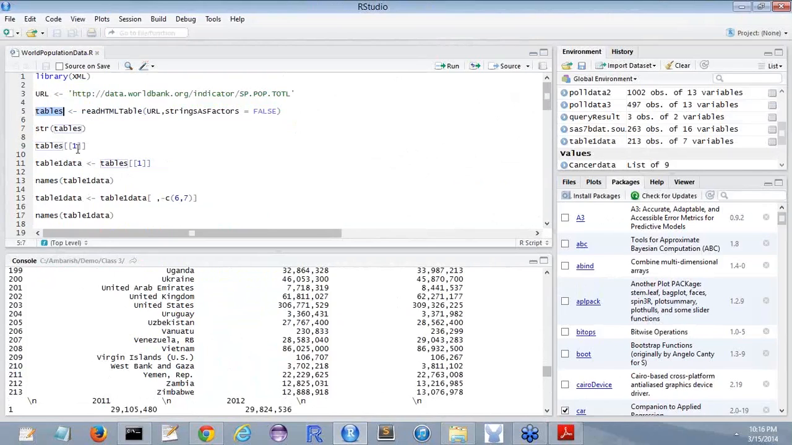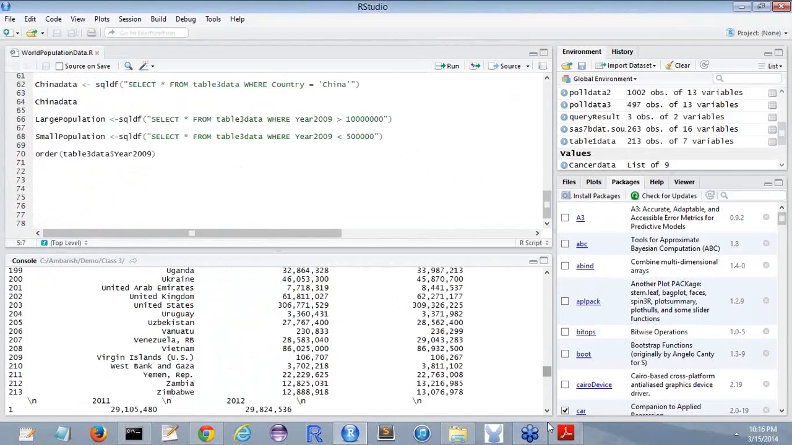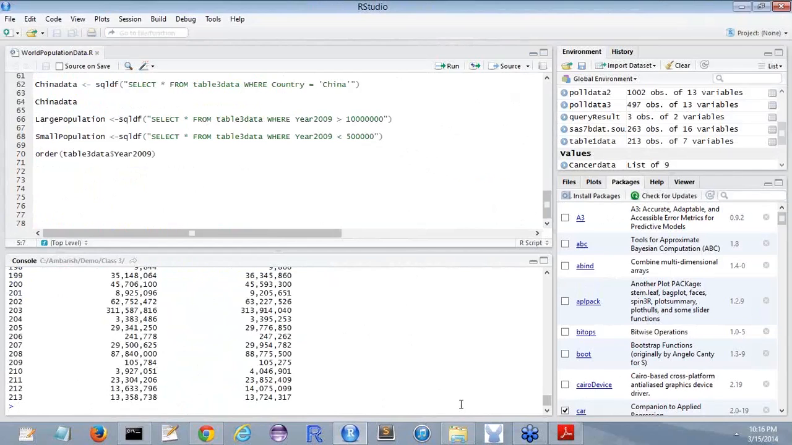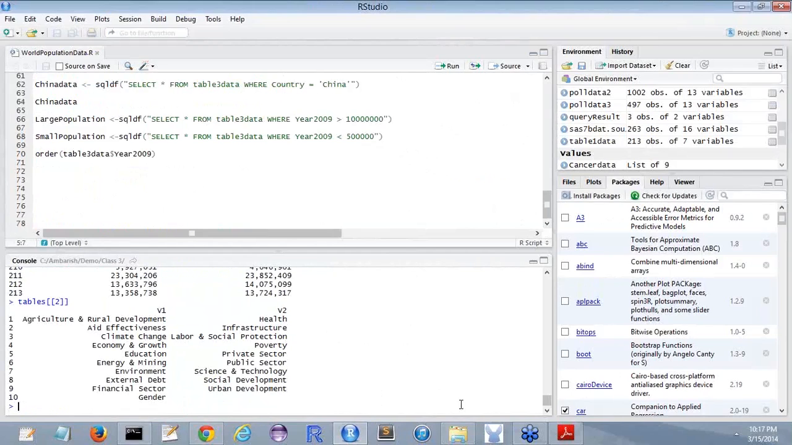Now here I just wanted to stress one thing, that this is a list. If you check the class of tables, it's a list. If you remember in demo 2 that we gave, the way a list is accessed is that first you have to give the list. To access a list you have to use two brackets. So here you get the first list and you get the second list, and then you have to do the rest of the part.